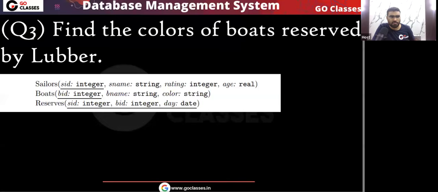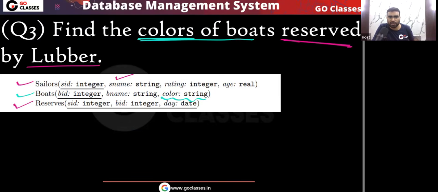Now let's move on. Okay. This query you can easily write. Find the colors of boats reserved by Lubber. How many tables do you need? If you want to write a query for this, then tell me how many tables you need. We want colors of boats. For that, we need this boats table. Okay, we want Lubber. Lubber means we want sname. sname equal to Lubber. And reserves. So these three tables we need. Yes or no? All these three tables we need.